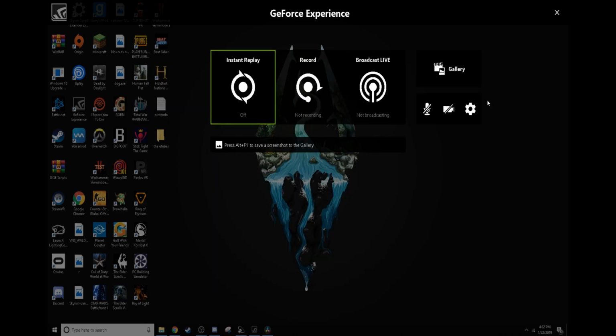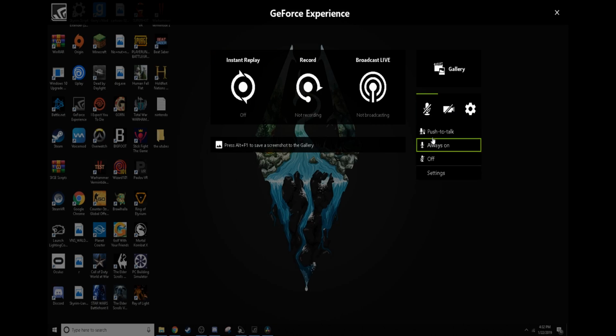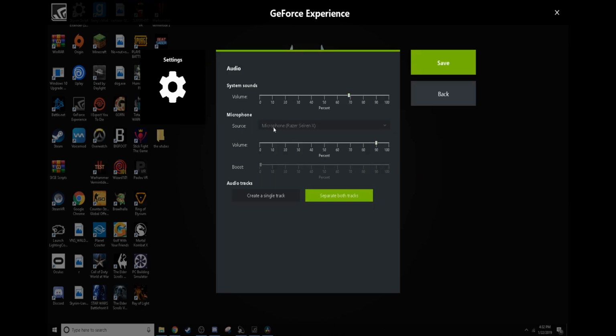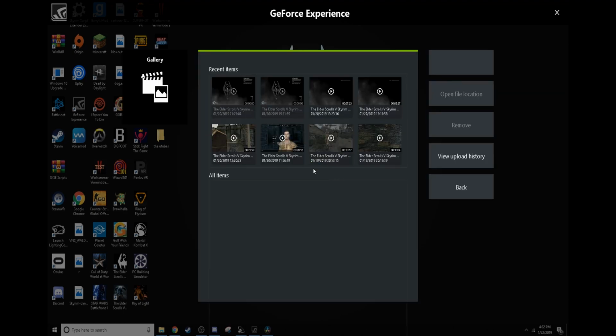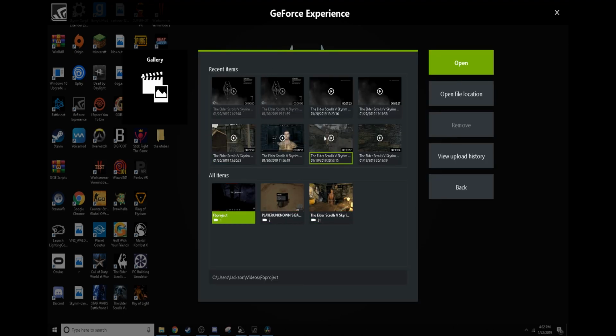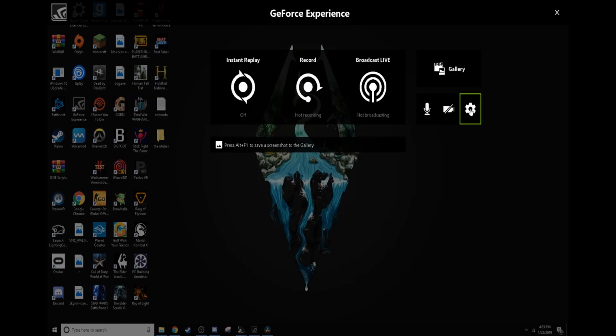Back. And then, right here's the microphone. If you want to do push to talk, you can do that. If you want to put always on, you can do that. Then in the mix settings, make sure it's the right microphone and how high it is, and how high the system sounds are. And here's the camera, and here's the pictures. If you take videos, these are my recent videos that I didn't upload.